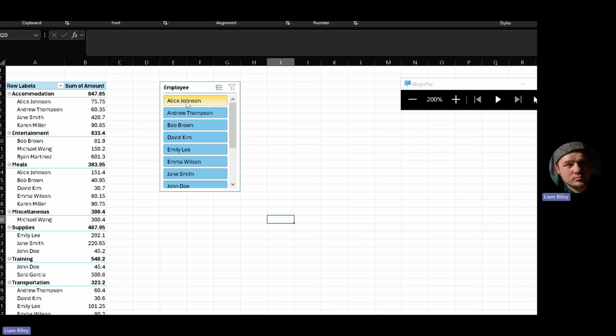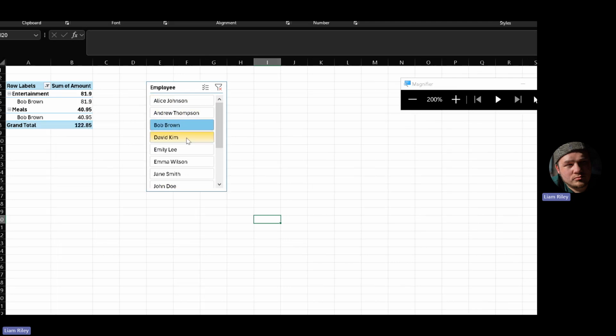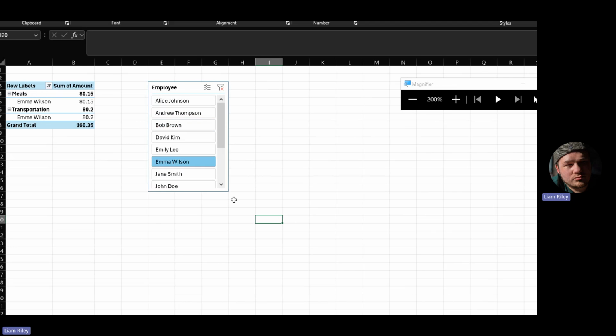So if I want to see Alice Johnson's records, I can say, all right, show me Alice Johnson's records. I quite like this breakdown because it gives me the amounts, the total amount, and then it gives me the individual amounts per category. And if I wanted to see Bob Brown's, I could click on Bob Brown. If I wanted to see Emma Wilson's, I could click on Emma Wilson.